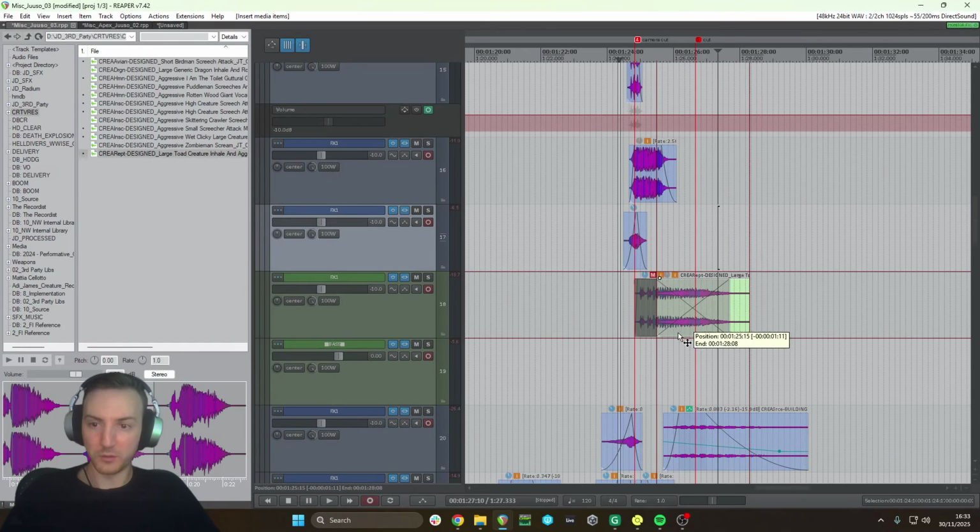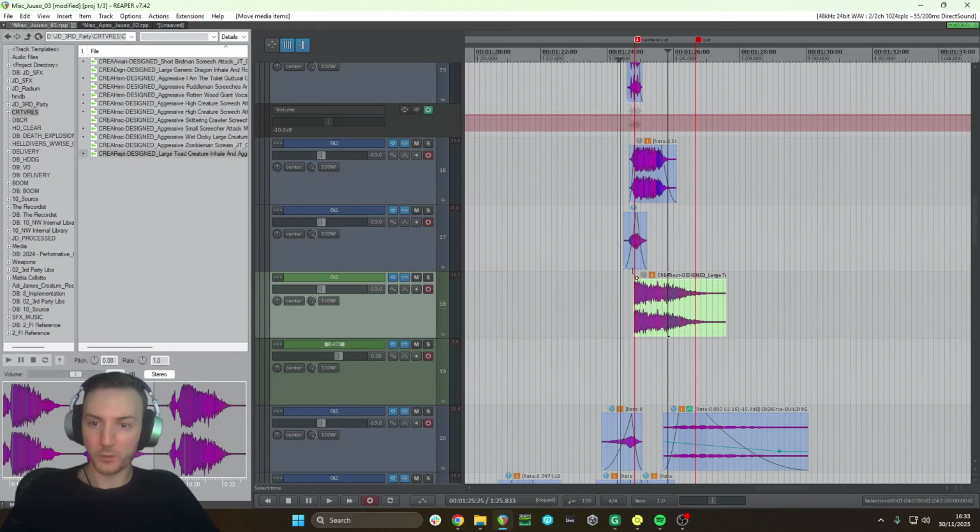Quite like this tremolo type thing, that's pretty cool. What if we use this here instead? And then this is 96k, so we can pitch this down quite a lot still.